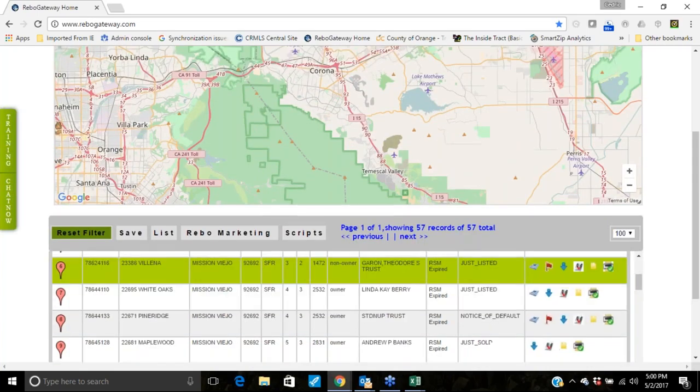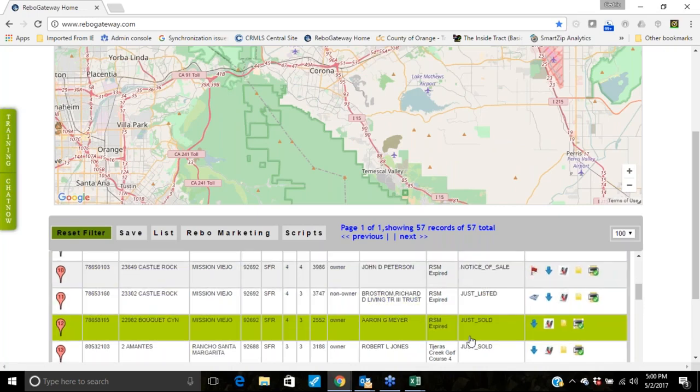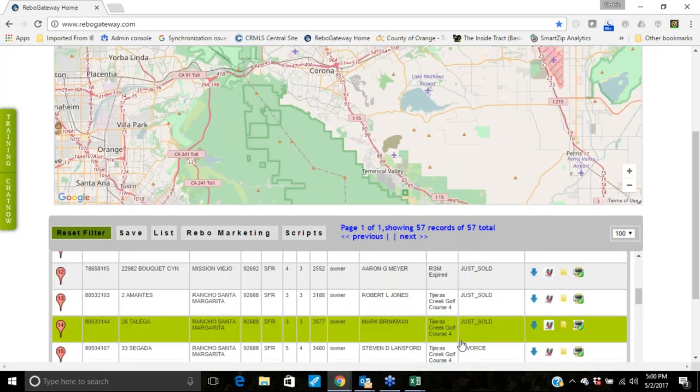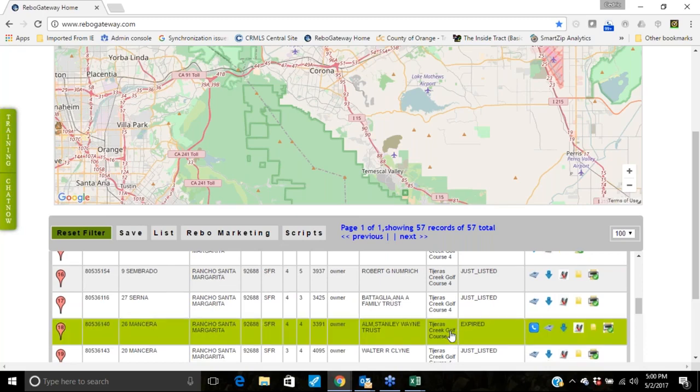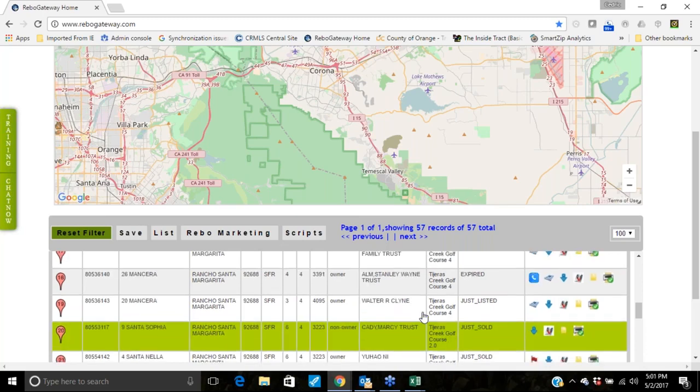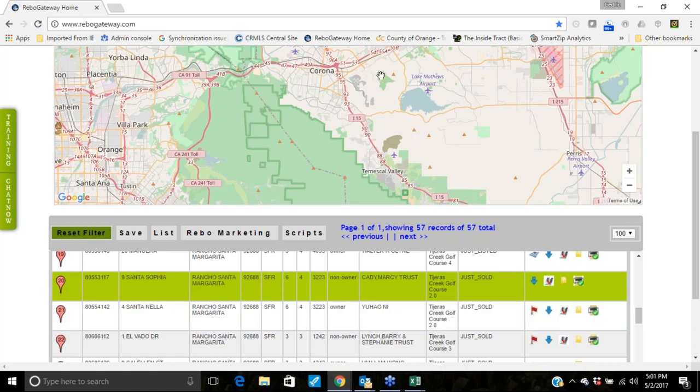Just sold, just listed. What else comes up? Notice of default, notice of sales. So I get these the day that they come up, and they last for about 3 or 4 days on my email. So I'll get it 3 or 4 days in a row, and then it'll go away. Okay. So you can set those up automatically instead of weekly setting up the searches.